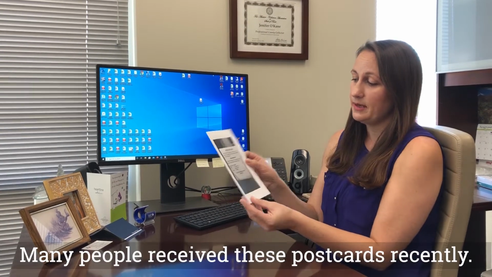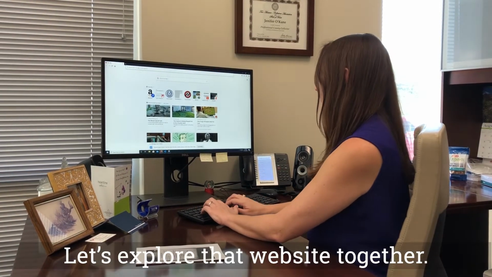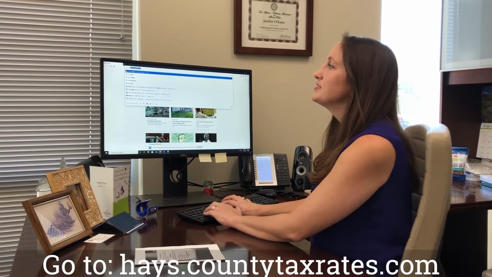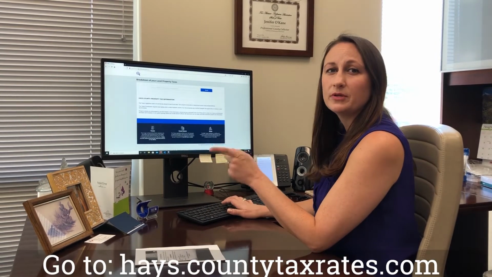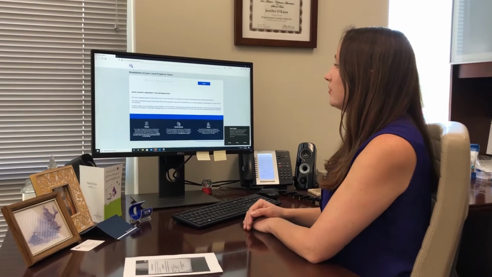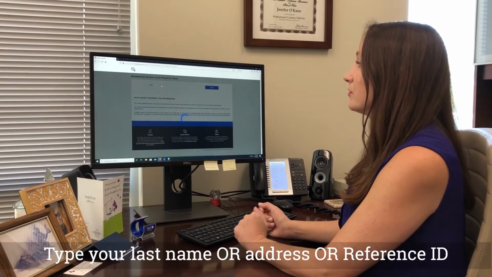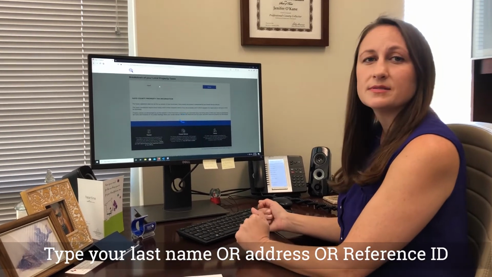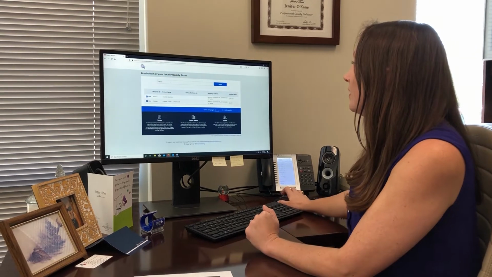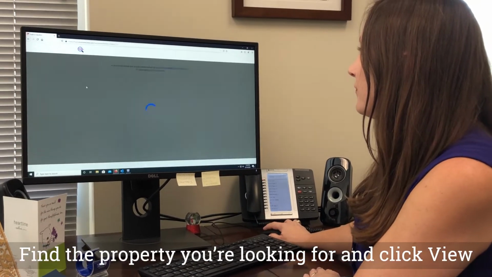I received my postcard this Saturday. It looked like this. It has a new website on it, and we'll explore that together. You go to hays.countytaxrates. Make sure you don't put in the www, that got me. And then from here, there's a home page that you'll put in either your last name, your address, or your quick reference ID. That's the number that starts with an R. When you find the property you're looking for, you'll click View.